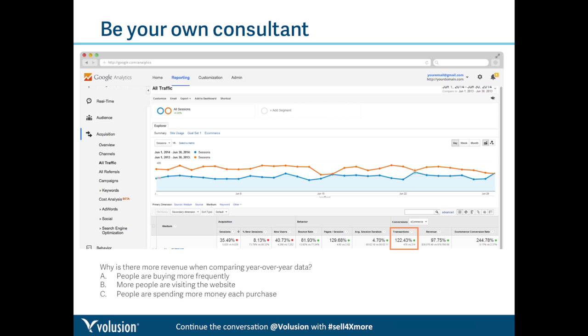Okay, you ready? If you guessed A, then you're correct. Even though they have less sessions and new users, their transactions and conversion rate have gone up. This means that fewer people are coming to their site, but yet they're making multiple transactions when they get there. If you guessed B, that's incorrect because we know that sessions are down and new users are down.